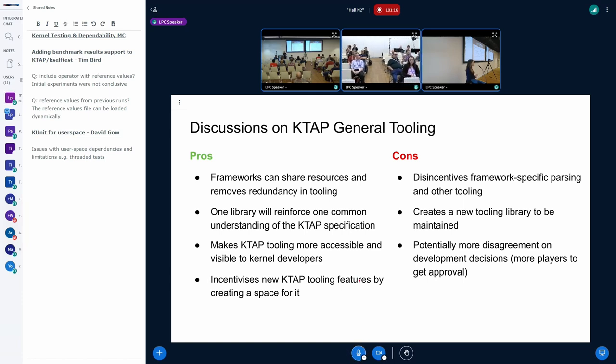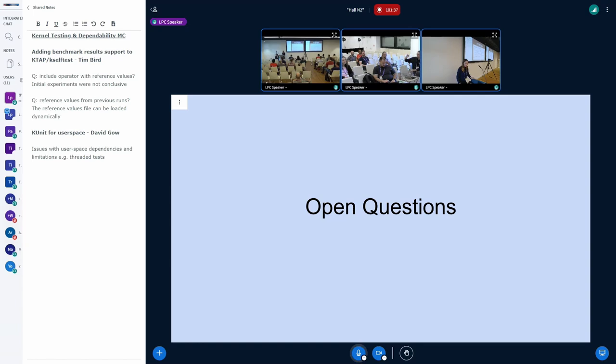Second, it's a new tooling library that we'd have to maintain outside of the current frameworks that we're already using. And then third, I think this would slow down development of parsers and similar common tooling, because we'd need to get more people's approval of it, and with more opinions, it just slows down the process a little bit more. So those are my discussion points. I want to open up to questions.